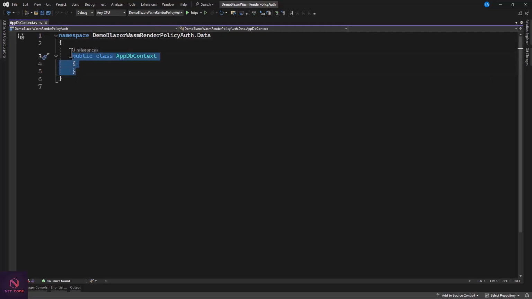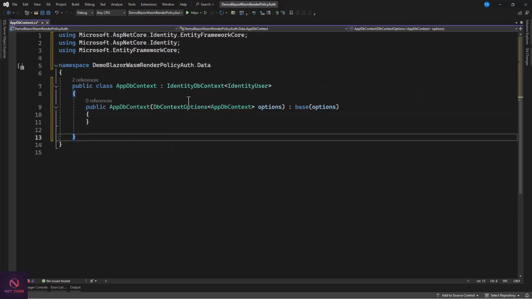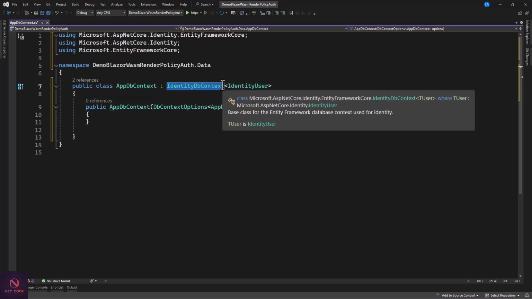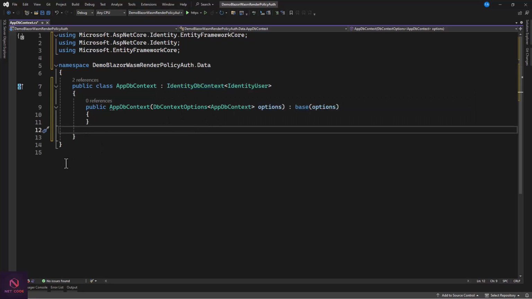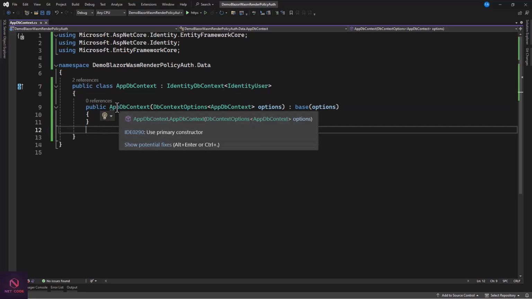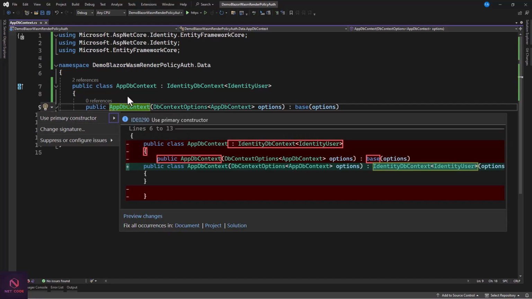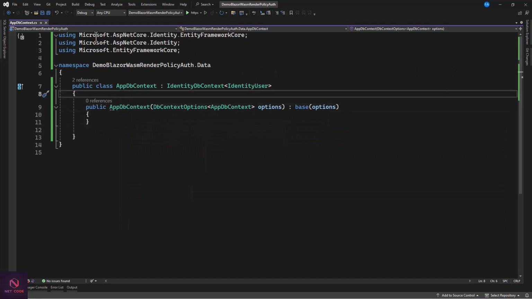You create a constructor, you pass in DbContextOptions, and you specify the class name here. Also, we're going to inherit from IdentityDbContext. And here we need IdentityUser. We are not creating a custom identity user; we want to use the default one. So this is going to give us all the database tables from the Identity manager. Okay, so you can save this, or you can use the primary constructor version if you want to do that. This feature comes from C# version 12. But let's maintain this.